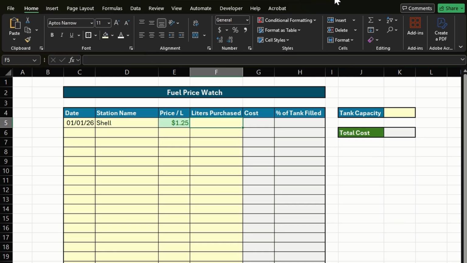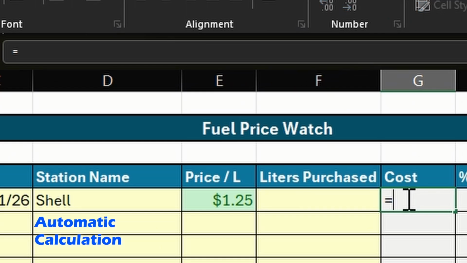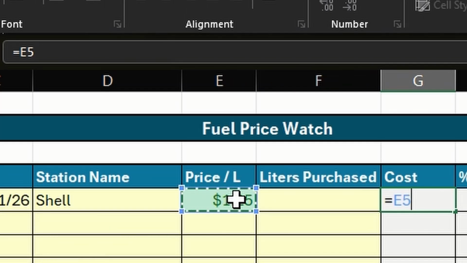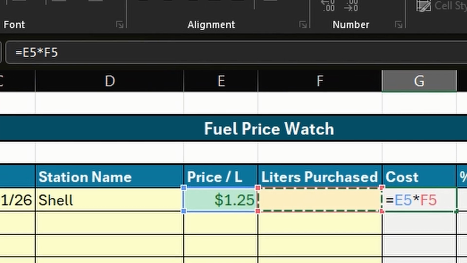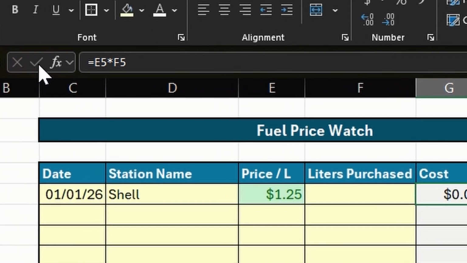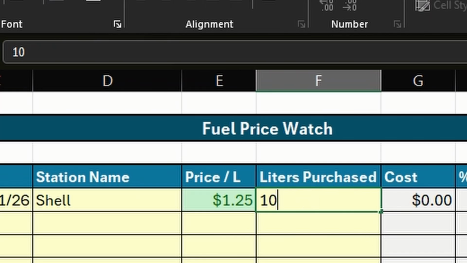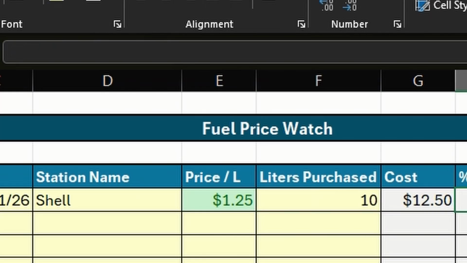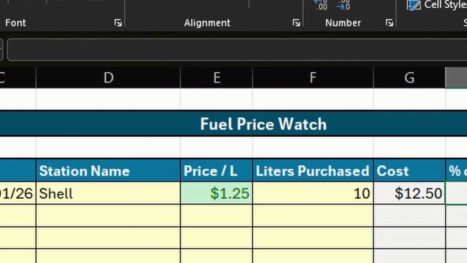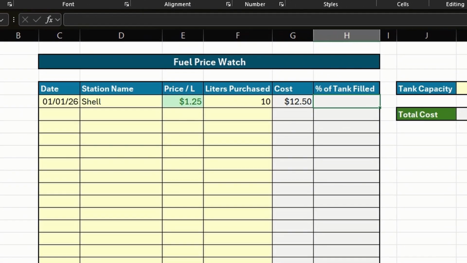Now we can make the spreadsheet do some actual work for us. Instead of calculating totals manually every single time, we can use a formula. This formula will multiply the price of fuel by the number of litres purchased. To do this, click into the cell, type equals. Click on the cell price per litre, times, which in Excel is the asterisk or shift 8. Click on the litres purchased, hit enter or click the tick. The spreadsheet now calculates the total cost automatically. This is one of the biggest advantages of spreadsheets. Enter the data and the calculations update instantly.